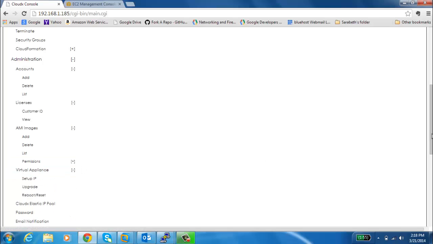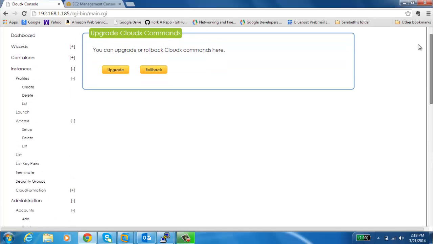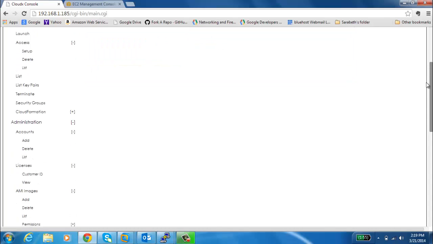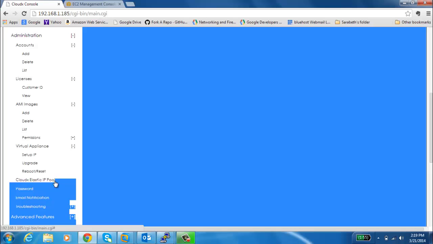Under Virtual Appliance, we let you configure the IP address of Cloud Extender. And you can do upgrade from this panel. When we have new software, the upgrade and rollback is the way to get the latest release from Carmelo Systems. And we have a reboot and reset function.